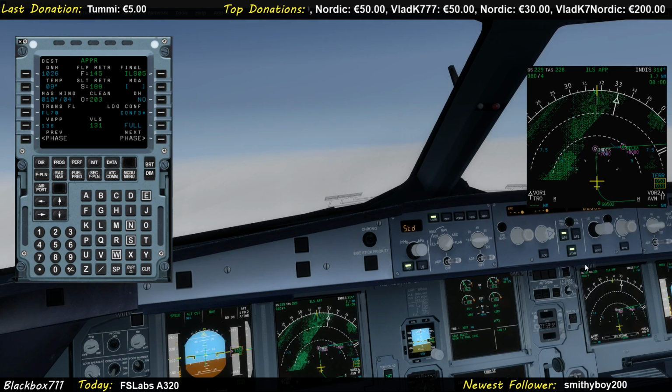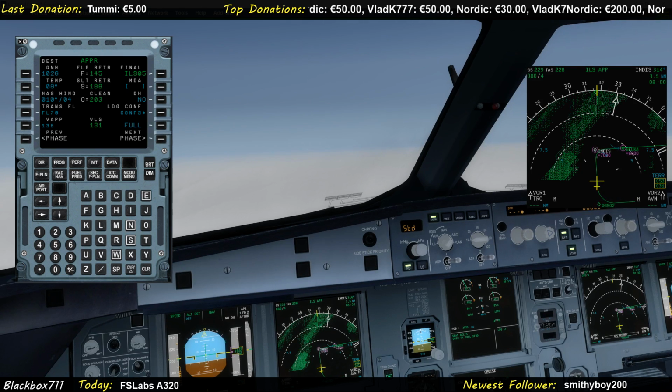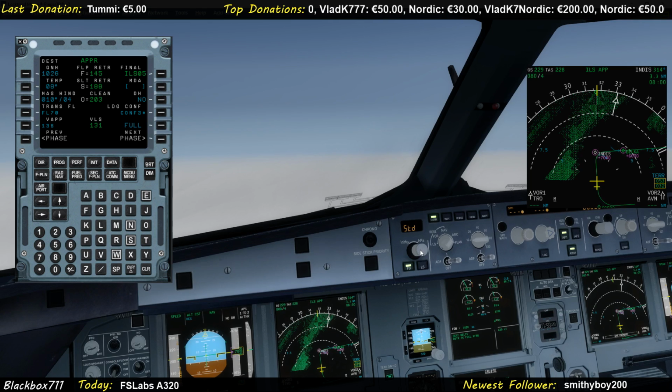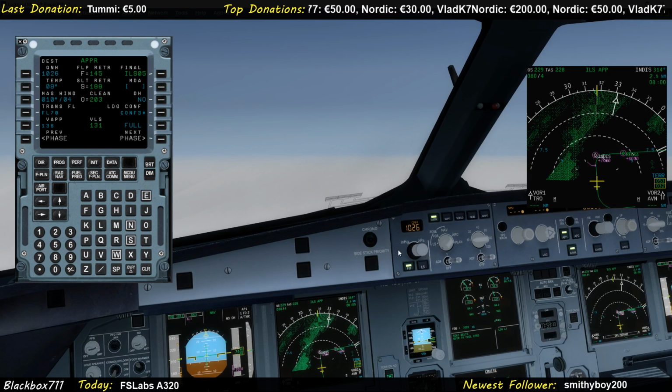So the transition altitude is not displayed on the page here. At least I can't see it. But it's 7,000 feet, so we're going to set the altimeter. And that was 1026.